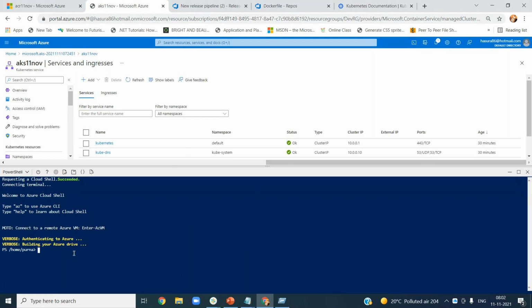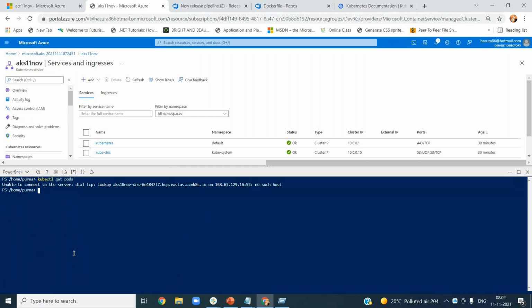So to see the pods, let me clear it. kubectl get pods. This is the command basically to see the pods. What you call a container in Docker terminology, you call a pod in Kubernetes terminology. So when someone uses pod and container, it is interchangeable. Don't worry about it.